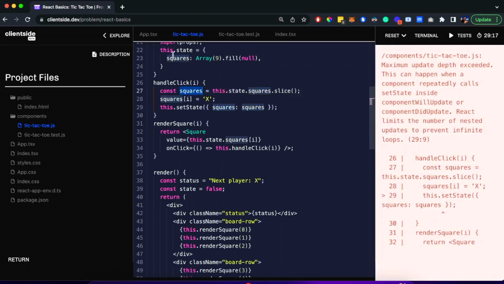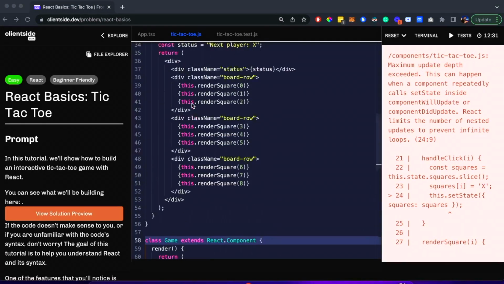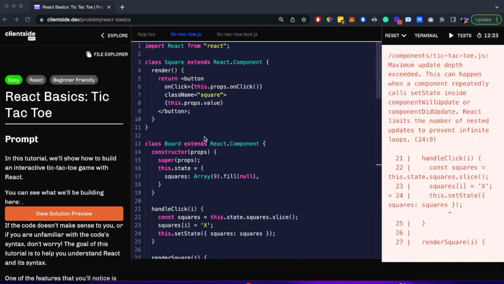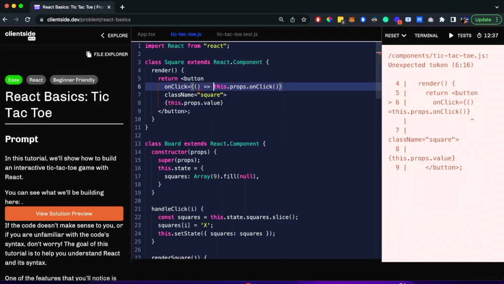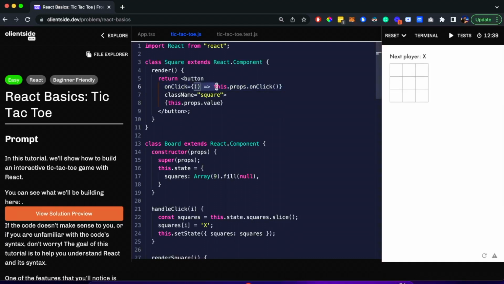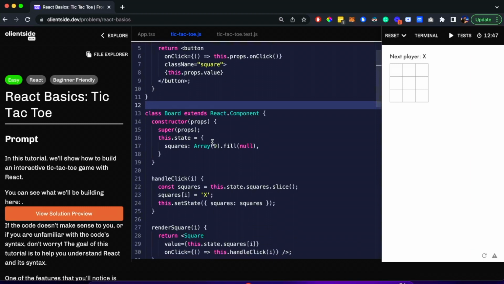Okay, so what have we done here? Well, pretty straightforwardly, we're able to now... maximum depth reached. Okay, well that's not good. And it looks like we've got some error here. Yes, so this needs to actually be an arrow function. onClick needs to take an arrow function here. And let's also, okay, this all looks good.